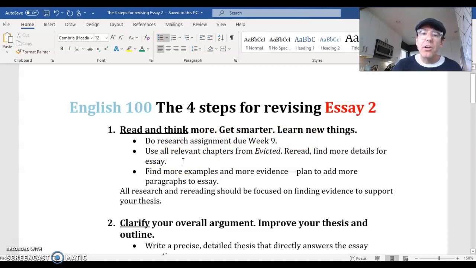Make sure you're using all the relevant chapters. Find more details. You will be adding body paragraphs to your essay, so you're looking for stuff. You're not just looking for stuff about your topic. You're looking for stuff that will help you support your thesis. And I think that's something that you really need to think about for research, is that everything you're looking for in the book or in your own research is about supporting your thesis.